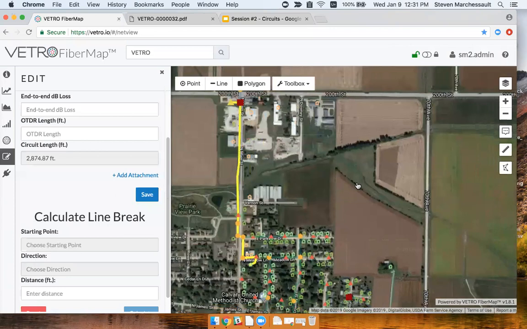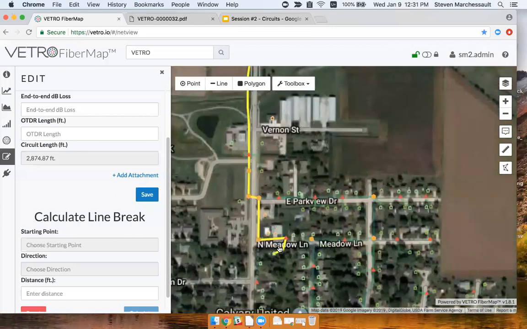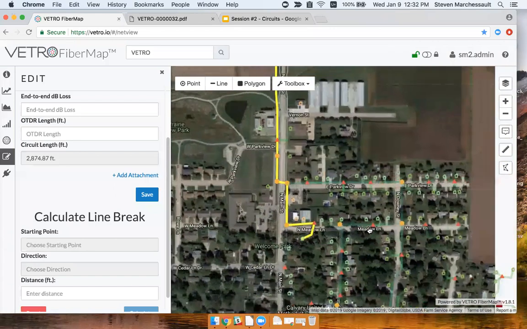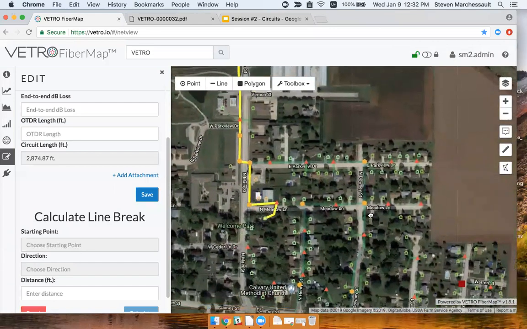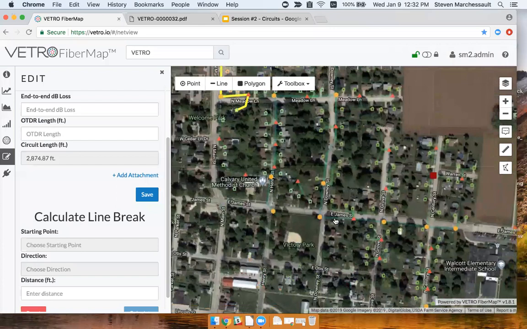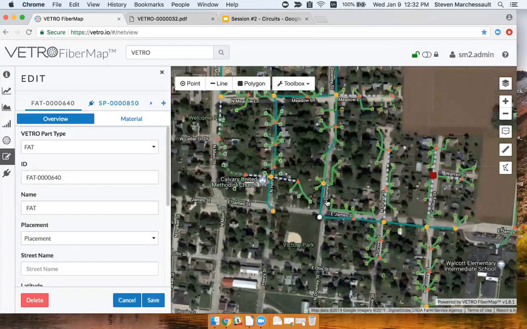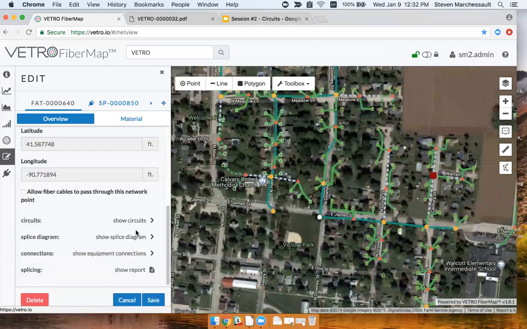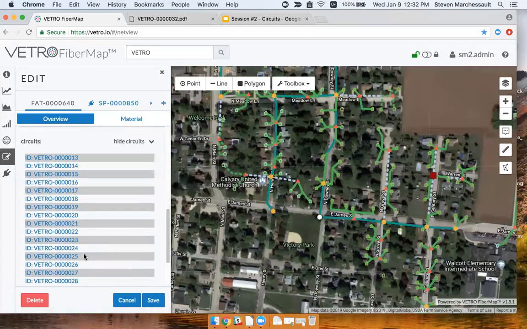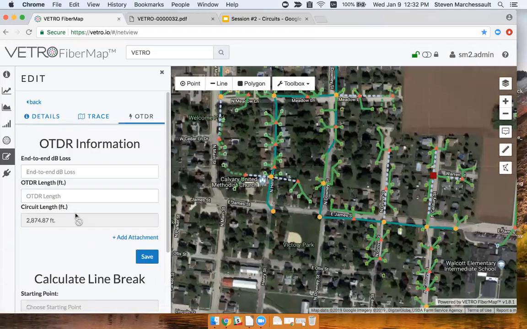So let's say a hypothetical scenario, customer Adams called in from VETRO circuit 14, and they said that their service is currently down. They're over in this neighborhood here on Century Street. And we know that the nearest tie-in location where we can use our OTDR tool is this FAT here on the corner of North Downey and East James. So I'll open this point here and navigate to that circuit, which was, let's say, 22.